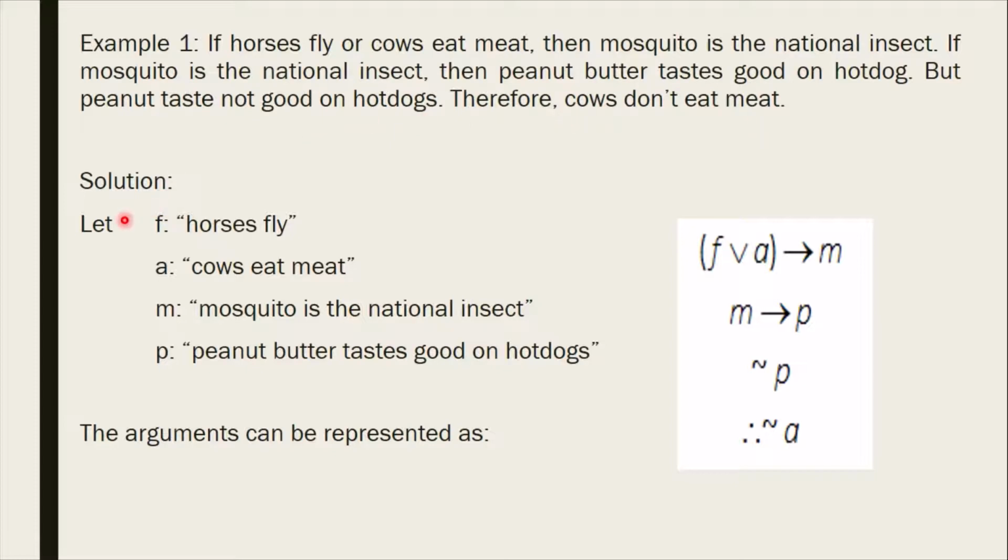Now our solution would be, we're going to symbolize each statement using any letter. In this case, we're going to symbolize horses fly as F, cows eat meat as A, mosquito is the national insect as M, peanut butter tastes good on hot dogs as P. Now you know already the symbols for the operations. We have the disjunction, the symbol for conjunction, the conditional statement, and the biconditional statement.